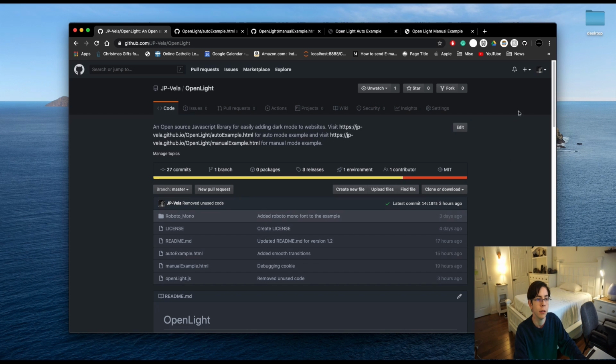So first off, you're going to want to download the repo from GitHub. I have it open right here. You can get the link down in the description, or you can type it in right here. It's just github.com/jpvela/openlight. And if you want to skip to either automatic mode or manual mode, depending on what you want to use, there'll be timestamps in the description where you can just skip ahead.